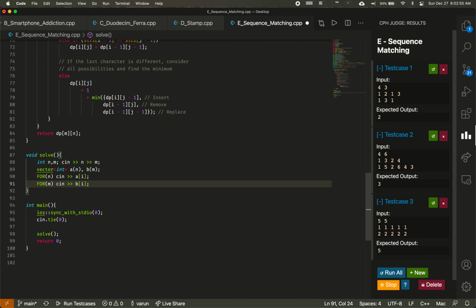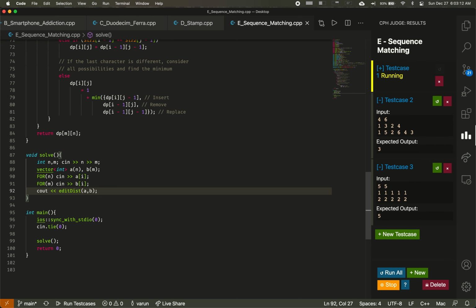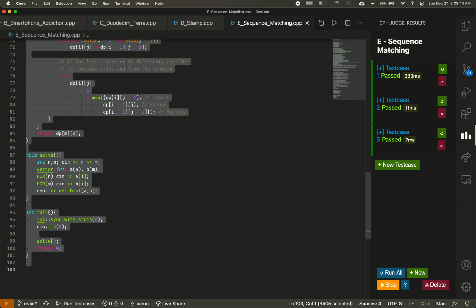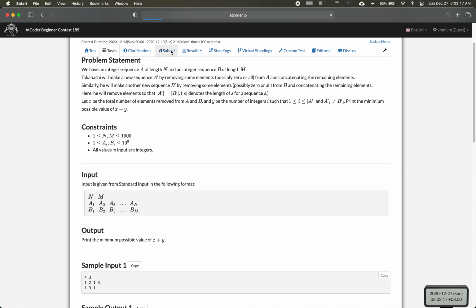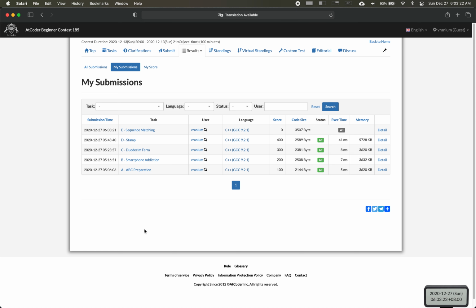So just cout edit dist of vector a, vector b. And yeah, that looks to work. Yeah, so in problems like these, it's just best to have practice and exposure. So yeah, and voila.